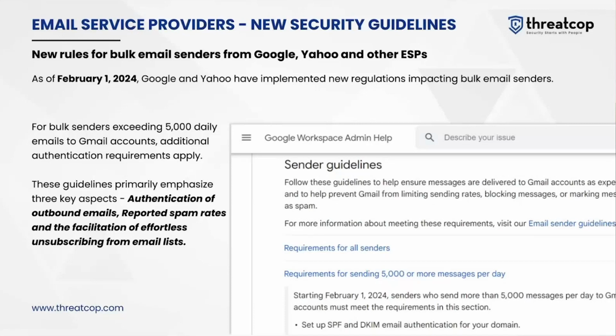It's very important for organizations that are sending bulk emails, approximately 5,000 daily to Gmail accounts, and other authentication requirements may apply to it. These guidelines basically focus on three aspects. The first is the authentication of outbound emails. Second is the reported spam rates, and the third is unsubscribing, meaning an unsubscribe option should be available in emails.